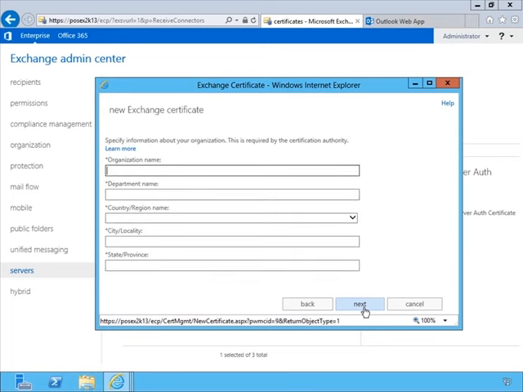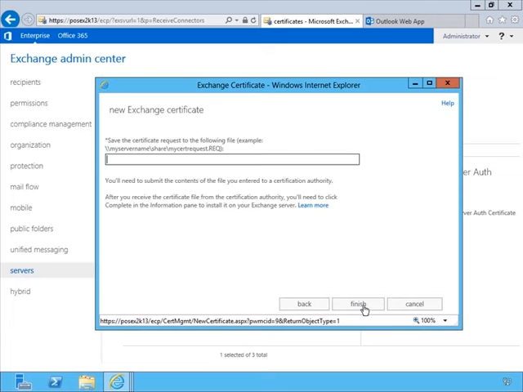It asks us for the organization name, the department name, the country or region name, the city, and state. We're going to use our US credentials for this, even though the company is based fictitiously in the islands in the Caribbean. We're going to use the United States as our base for this certificate. We click Next. We have to save the certificate request to a file, and in this case, we'll put it right at our C drive and click Finish.